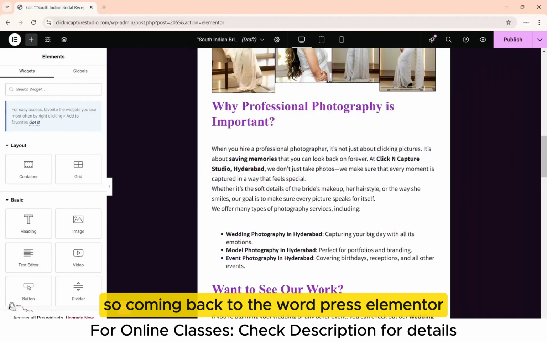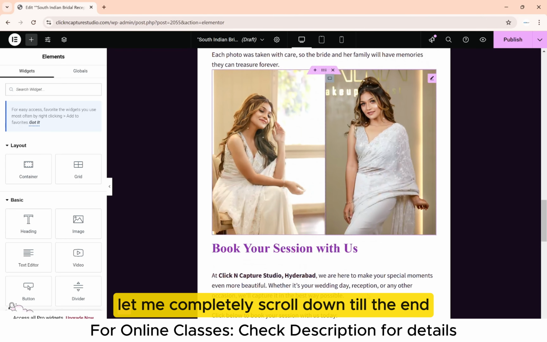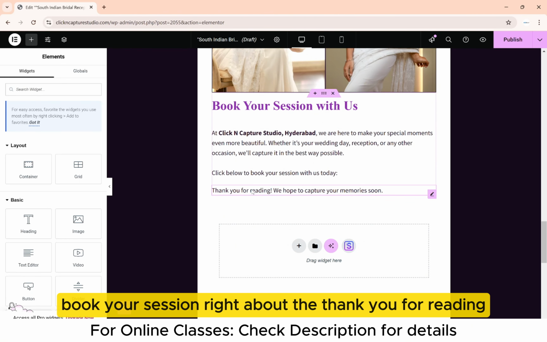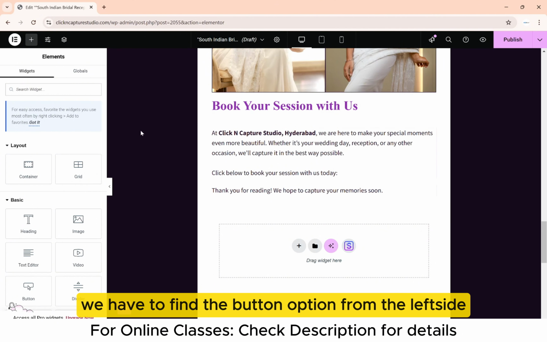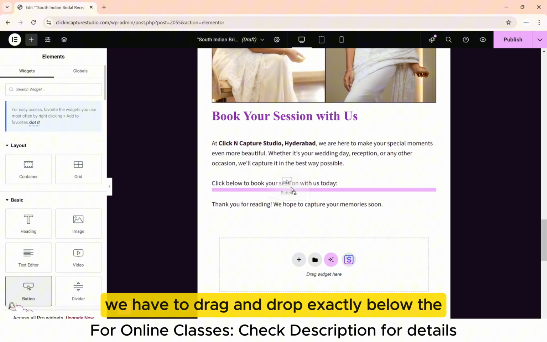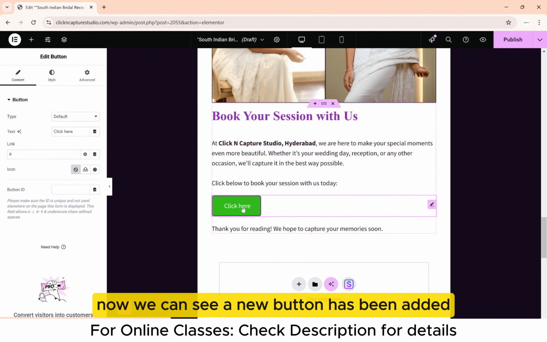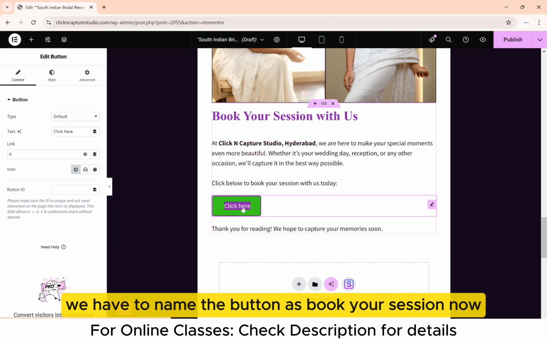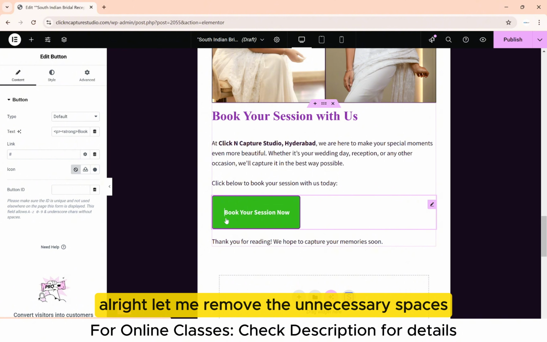So coming back to the WordPress Elementor, let me completely scroll down till the end. Book your session. Right above the thank you for reading, I want to keep book your session button. So it will be very easy. All we have to do is we have to find the button option from the left side. We have to drag and drop exactly below the click below to book your session with us today. Let me paste it. Now we can see a new button has been added. We have to name the button as book your session now. Alright, let me remove the unnecessary spaces.